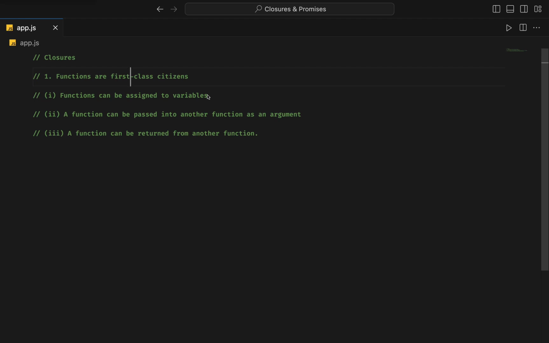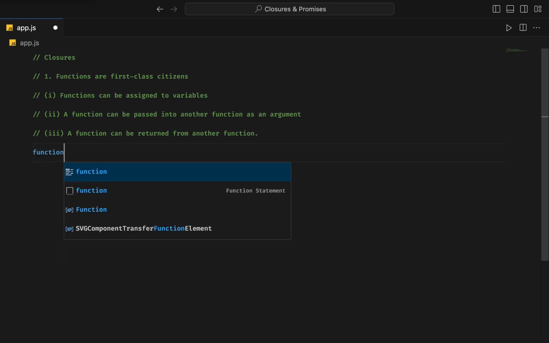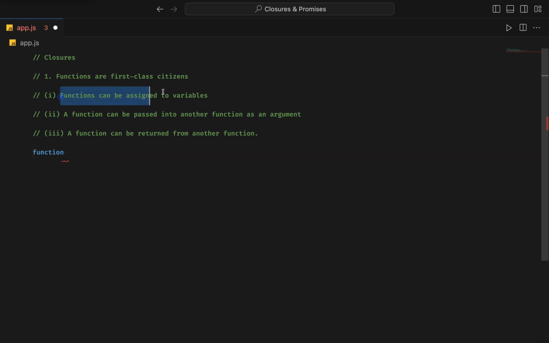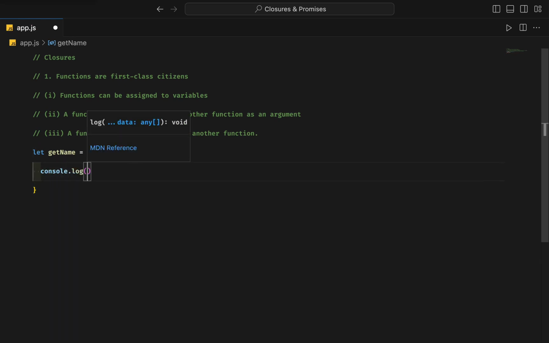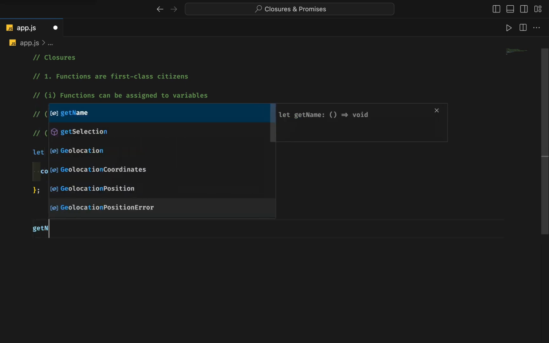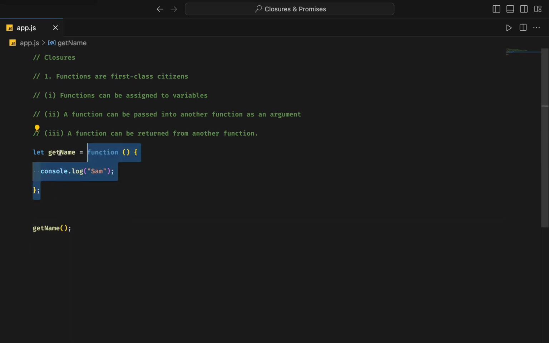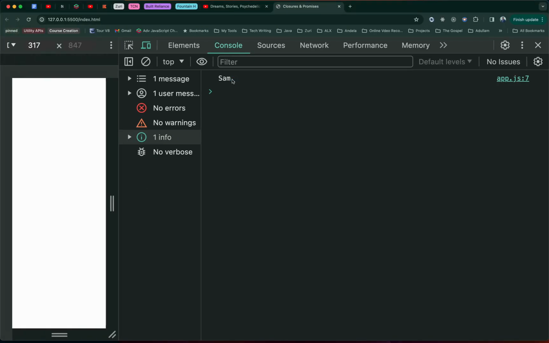So that's why it is needful for us to state this fact. This is number one thing that you need to understand. But let's practically show you this. The first thing we said is that functions can be assigned to variables. So this is a variable. I'm going to call this getName equals function, and then console.log the name, just say Sam. Now we can simply call this variable because it has a function assigned to it. So this variable is technically a function, and we get Sam printed to the console.